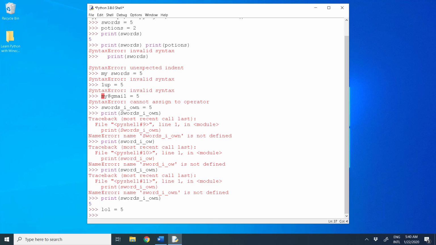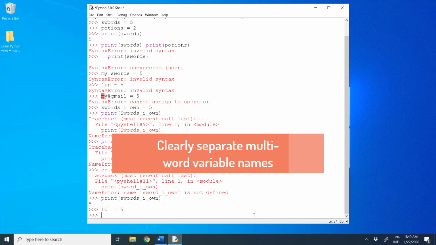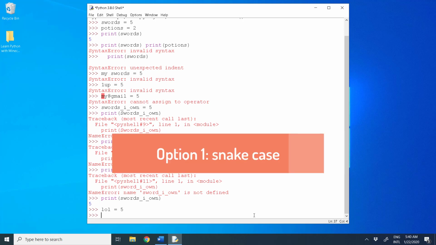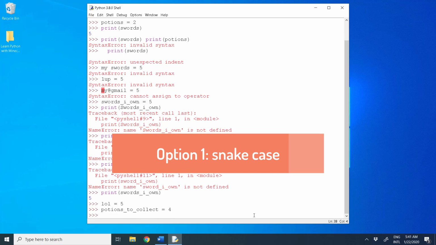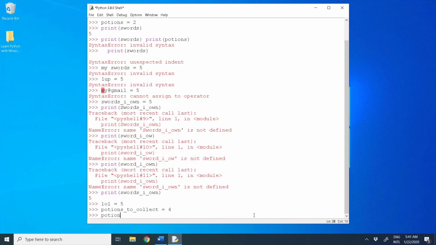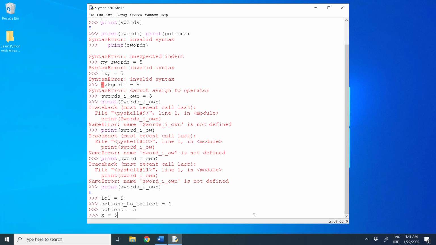And finally, this is a recommendation from Python developers. If your variable has multiple words, then separate them by an underscore. This is something called the snake case. So like in the case of swords I own or potions I want to collect. So if you want to create a variable called potions to collect, name it this way, potions to collect. So all lowercase and separate different words by an underscore. If it's just one word, then a lowercase word. If it's just one letter, then a lowercase letter.